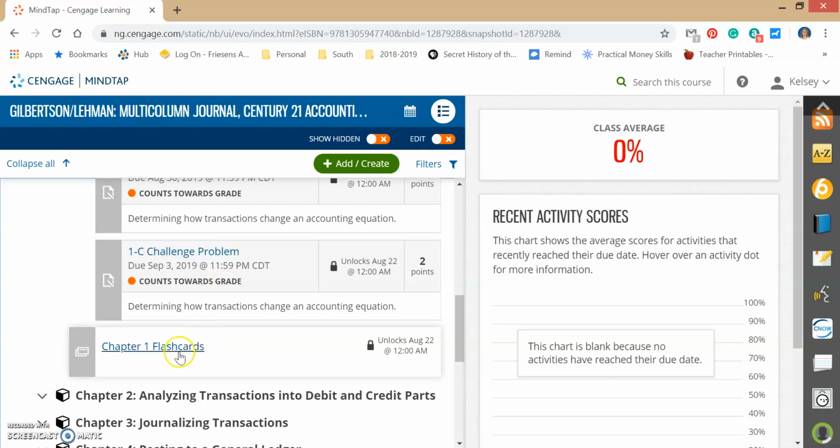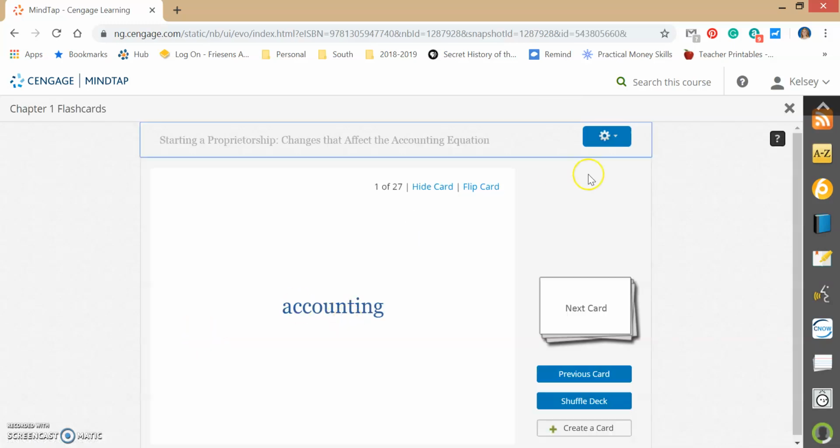And then last but not least, they also provide you with some flashcards. So that's another kind of cool resource that they have for you that you can utilize to help you learn some of the vocabulary.